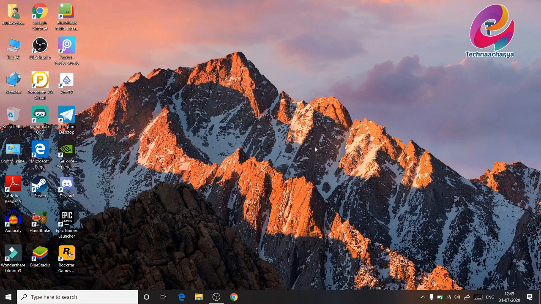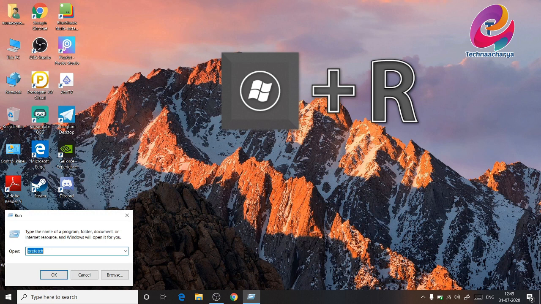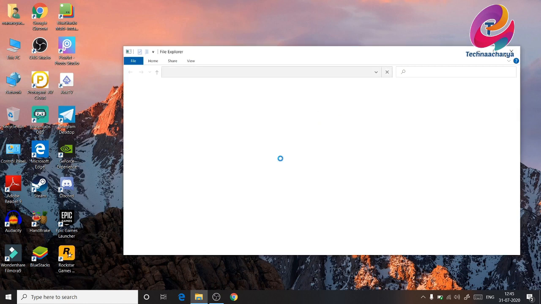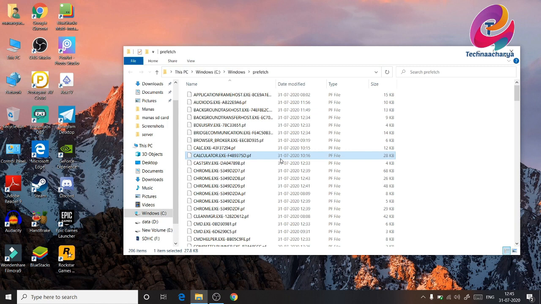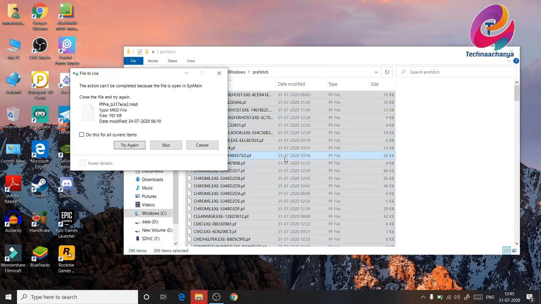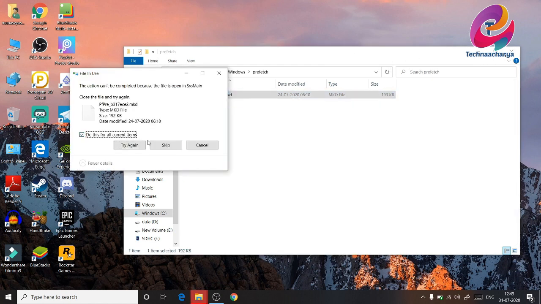First step is clearing all the temporary files. Just press Windows plus R key, then type prefetch. Then in this folder, select one file, then press Ctrl plus A, then press Shift Delete. See, Shift Delete clears your files permanently. It does not send them to the recycle bin. So you should do Shift Delete. Then skip these files.